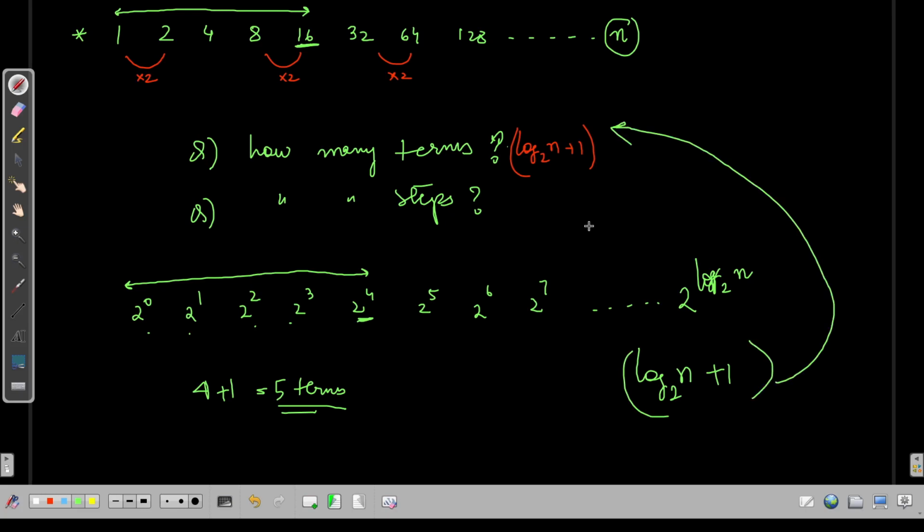And what will be the number of steps? If this is the number of terms, then the number of steps will be just one less, which is log base 2 n. This is one way to do it, and this is just simple pattern recognizing. Another way to do it, which most people will show you, is through a little bit of maths.